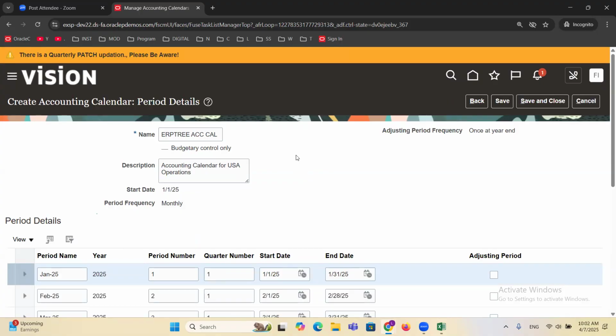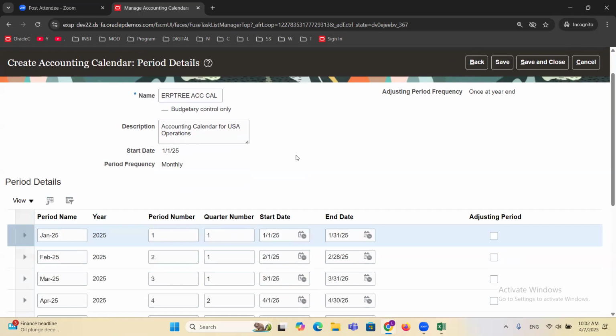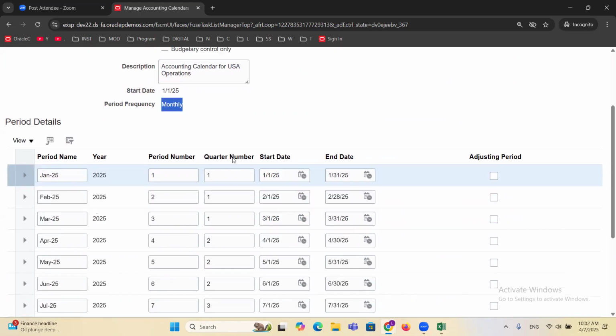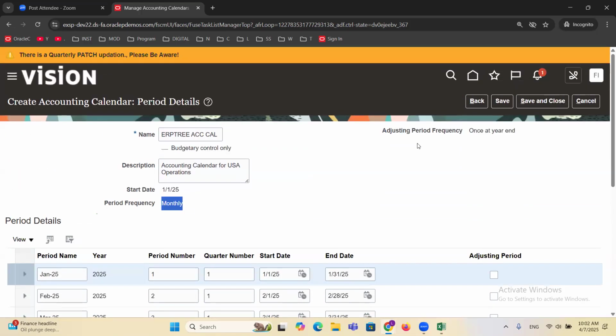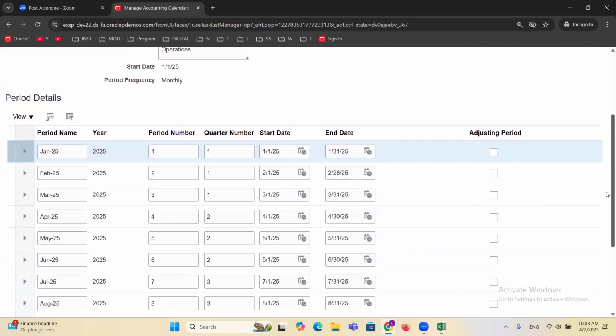You see here, the system created the accounting calendar. Since frequency is monthly, it created 12 periods. And the adjustment period frequency is once at year end, one adjustment period, meaning 12 periods plus one, a total of 13 periods. Let's review this accounting calendar, which the system automatically generated.